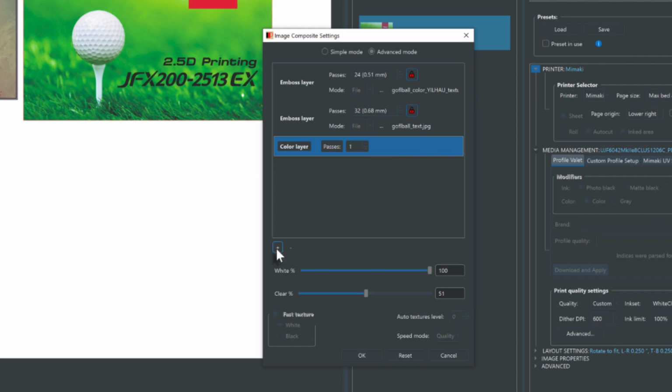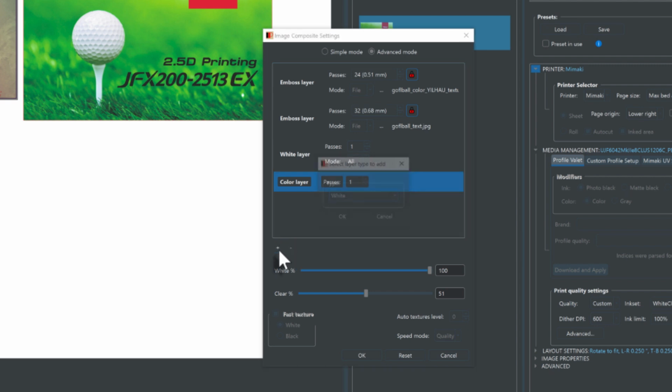And let's say I need to add a white layer in there as well. So we'll do that. And we'll have emboss, white, and color. Let's say I want to add a clear layer. So I'll add a clear layer, hit OK.